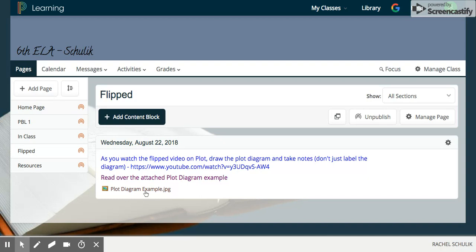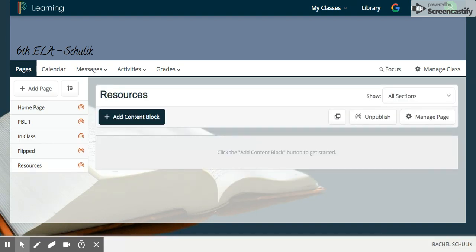There won't always be an attachment, but it's good for them to check the flipped page as well to make sure that they're getting all instructions and all attachments from the teacher in order to successfully complete that flipped assignment. Additionally, there's a resource pages, and that is up to the discretion of the teacher what they want to include. They might include tutorial schedule, different activities to work on at home if they want extra practice, anything else that the teacher finds relevant to their class can be included in the resources page.